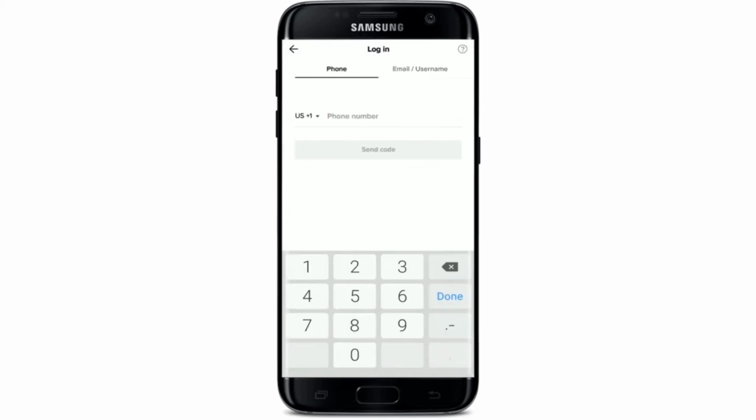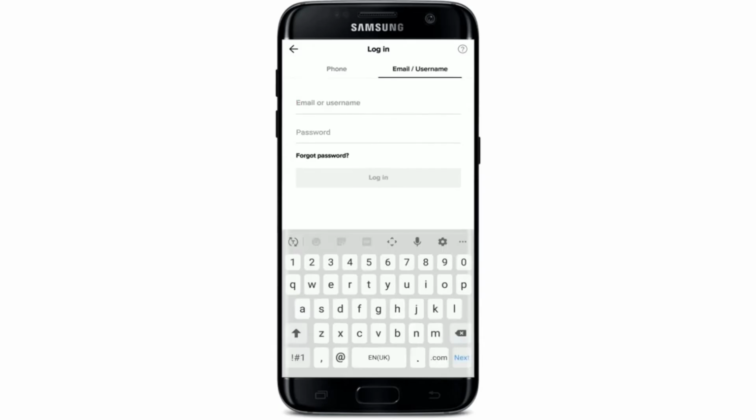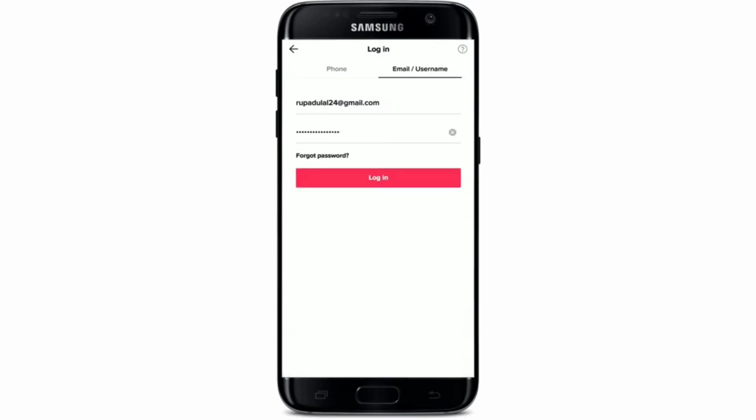You can also go ahead and log in using your phone number by tapping on the phone number tab at the top and typing in your phone number in the text field. Let me choose the email and username option and type in my email or the username in the first text box. You can type in any one of them. Head over to the password field after you're done and type in the correct password for your account. Once you're done typing in your password, you can go ahead and log into your account.